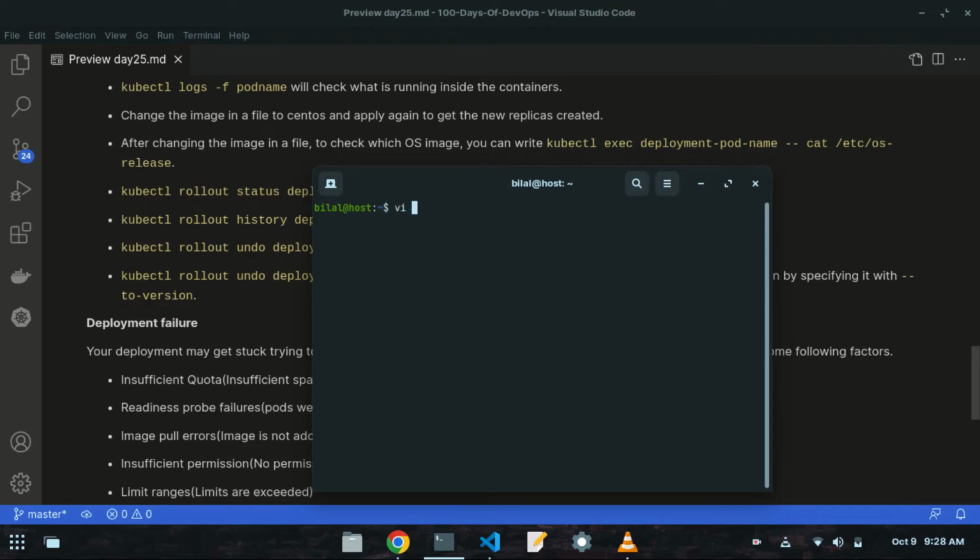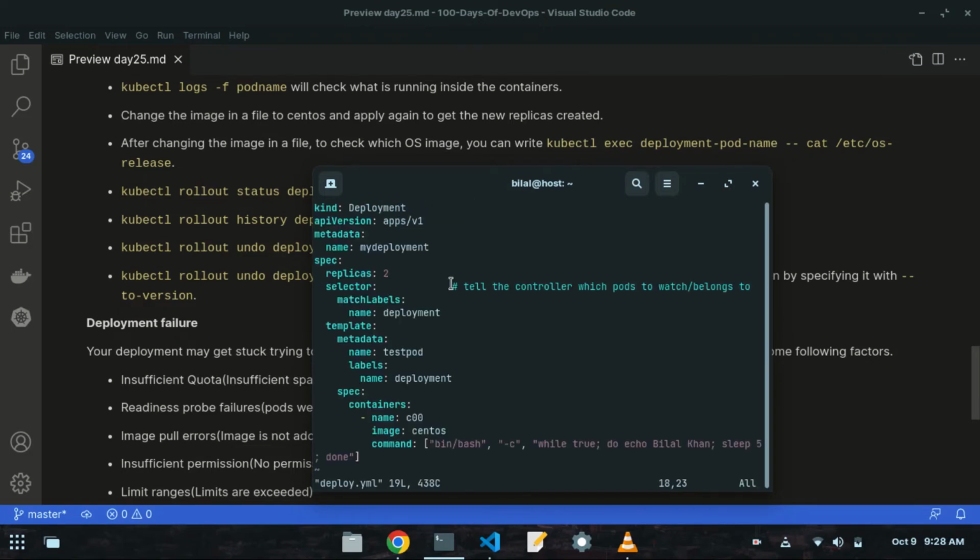Alright, so let's write vi deploy.yaml. So now I want to change the image to Ubuntu. Basically it is giving me the CentOS image. So I am going to give the image Ubuntu. So I press I, Ubuntu. Alright, and after that, let's change the Bilal Khan to let's say Ali Ahmad.